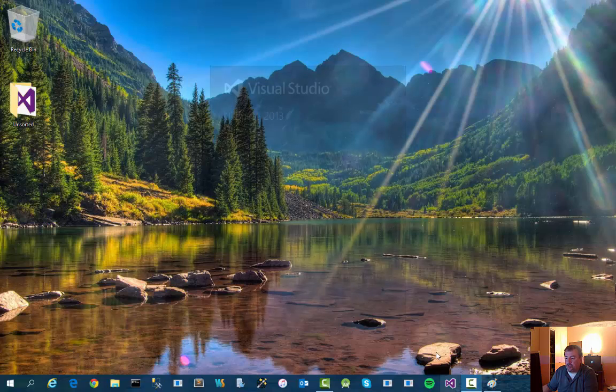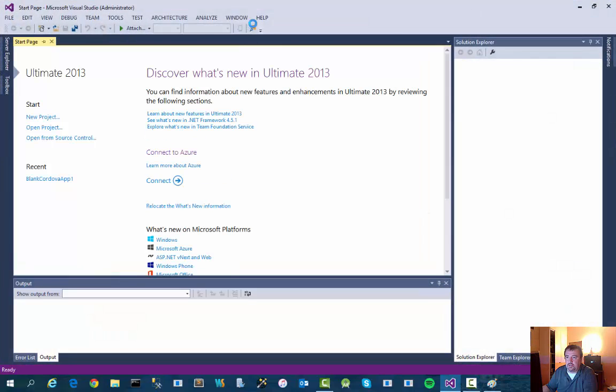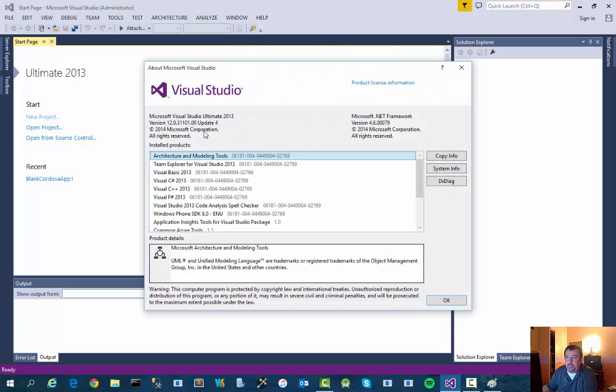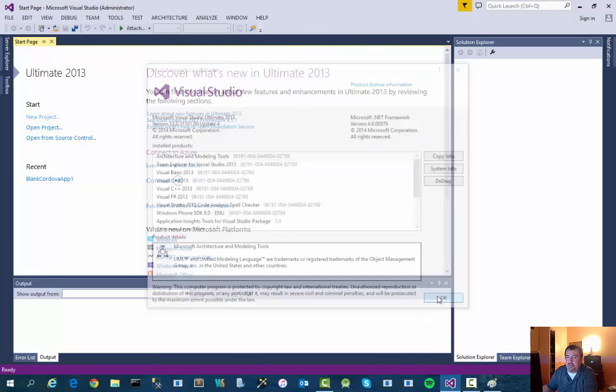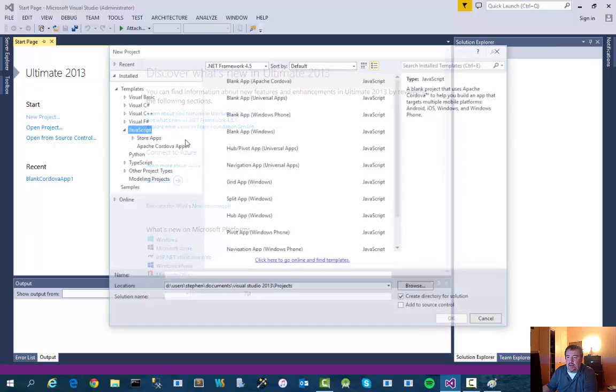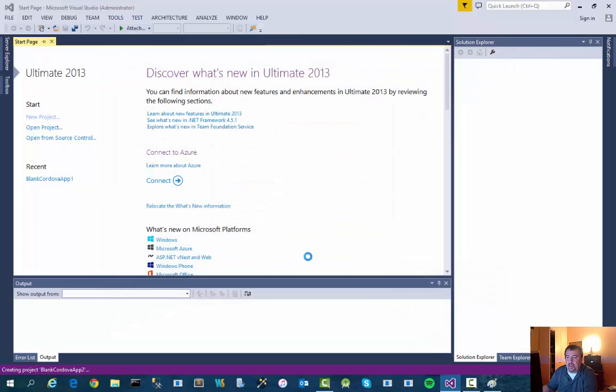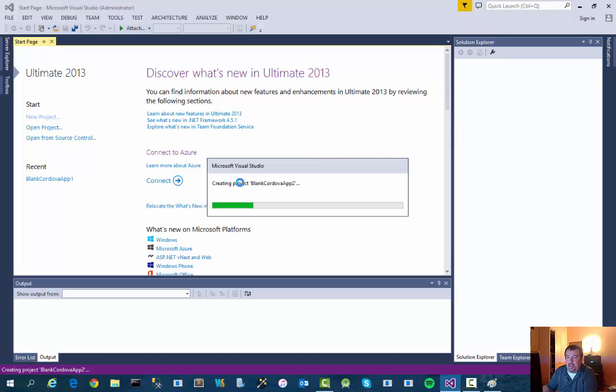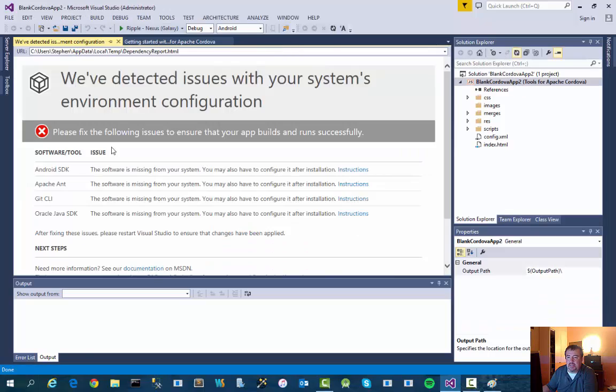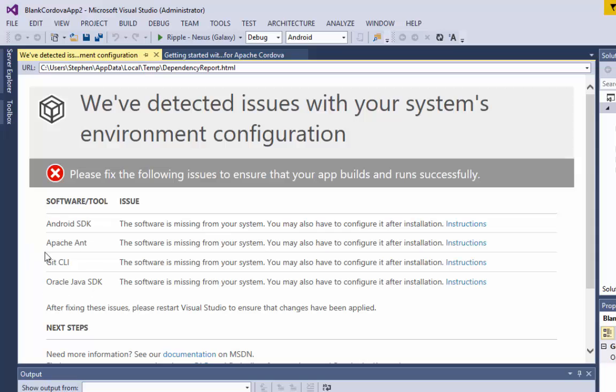I want to quickly show you in Visual Studio 2013, specifically Update 4. I'm going to go ahead and create a brand new project, an Apache Cordova project. I'm going to click OK. And when it scaffolds out the project, immediately I start to get these warnings that there are 4 pieces of dependency software that it needs, and it doesn't know where to find them.